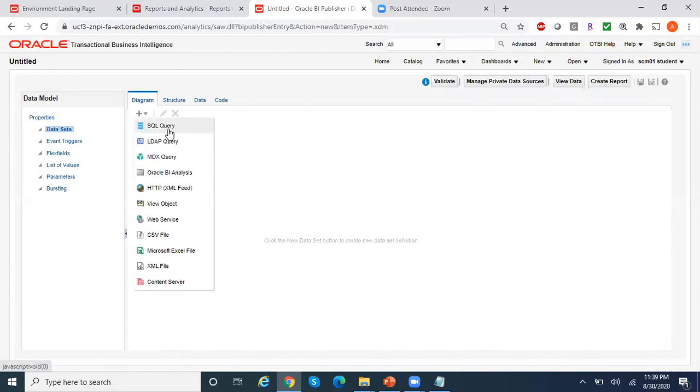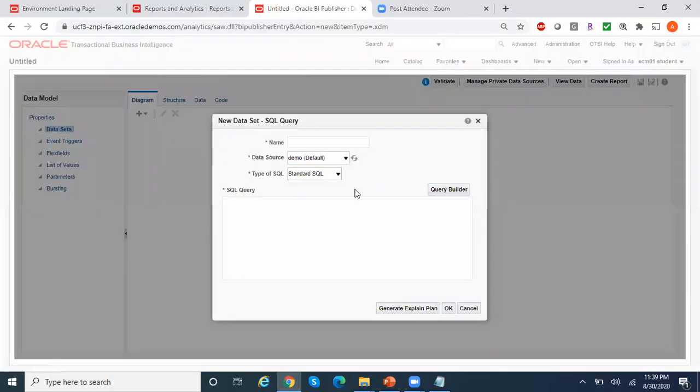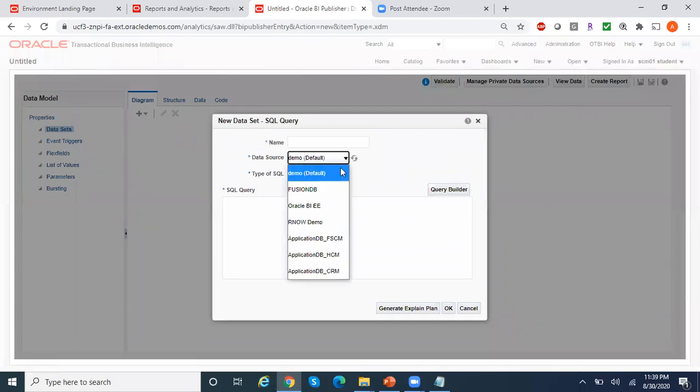So click on SQL query. As far as the data source is concerned, select this ApplicationDB_FSCM. So financials and supply chain. This is HCM. This is CRM.